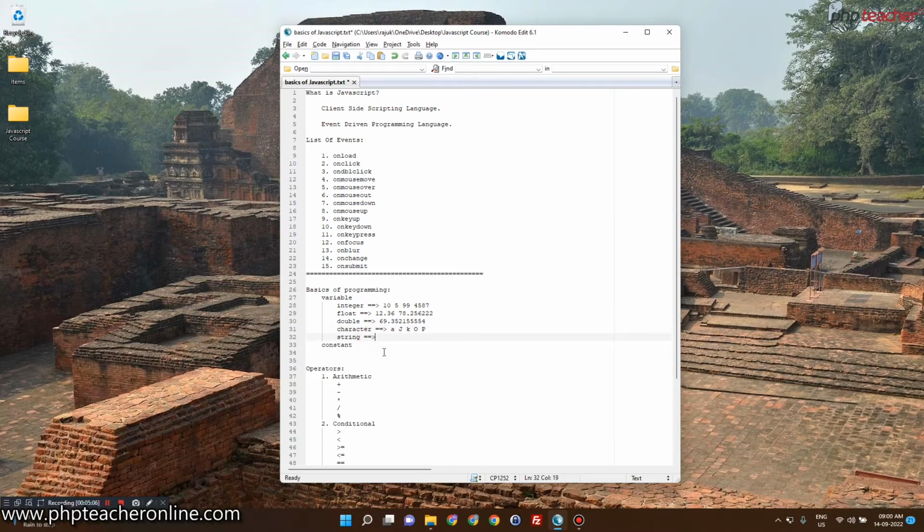In case of string, you can store text, maybe this is a cat. So this total thing can be stored inside a string. So this will be called a string. So these are some generic variable types. This you can say variable, and this you can say type of variables.